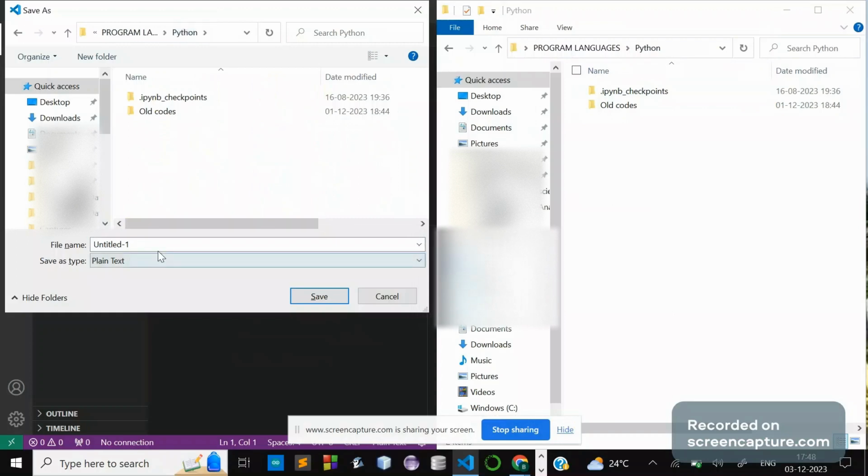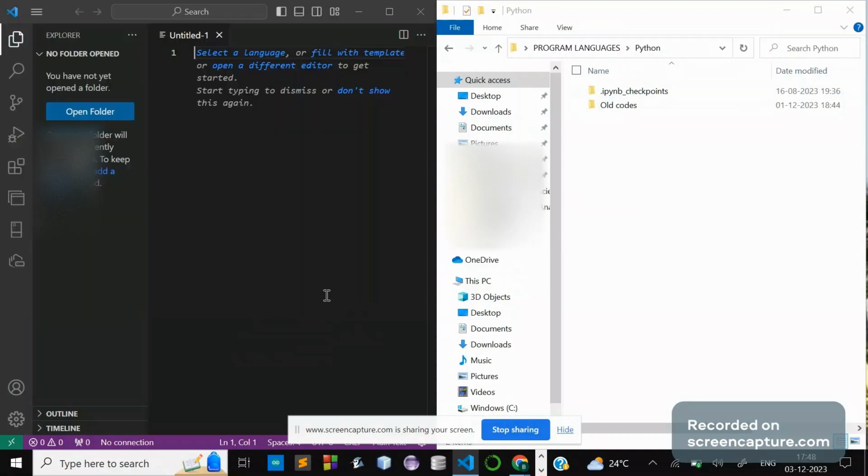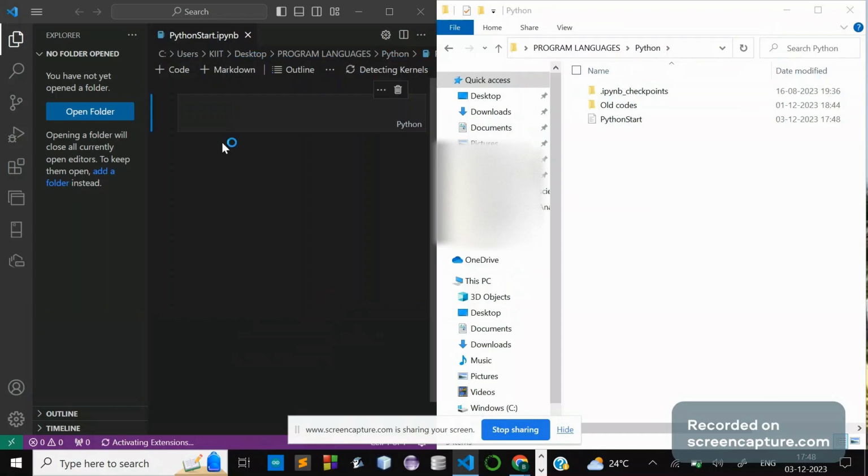So here I want to give the name as Python start dot ipynb. So this ipynb is the extension for Python notebook, just like Anaconda. So I'm creating a file and saving it.